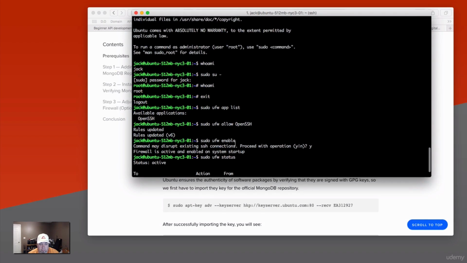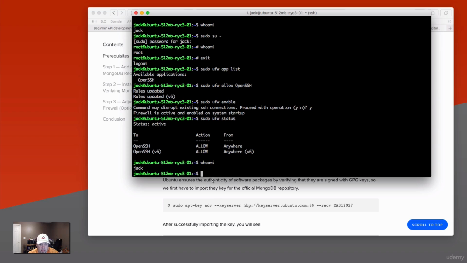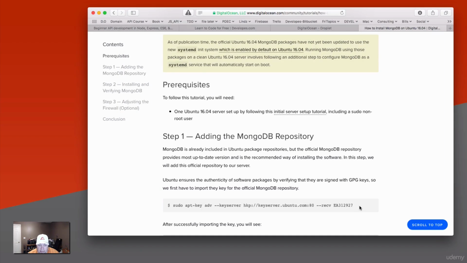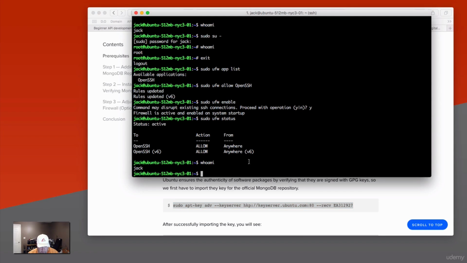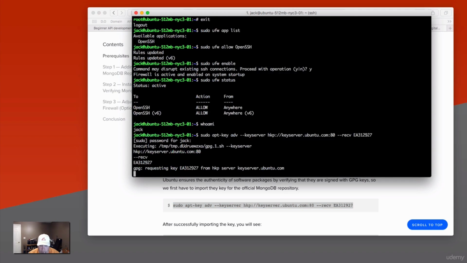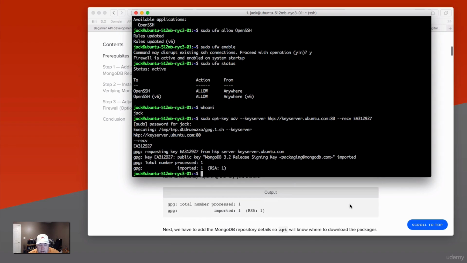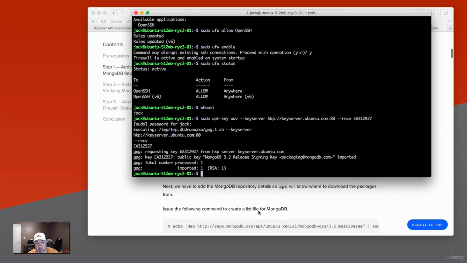So I am logged in here as Jack. We can say, who am I to see? Now we need to add the key for that repository. So I'm going to copy that line and I'm going to paste it in here. And just hit return. It's going to ask for my password. Alright, and that added the key for the repository. And you see here we get total number processed and imported. And this matches up to what it should be here.